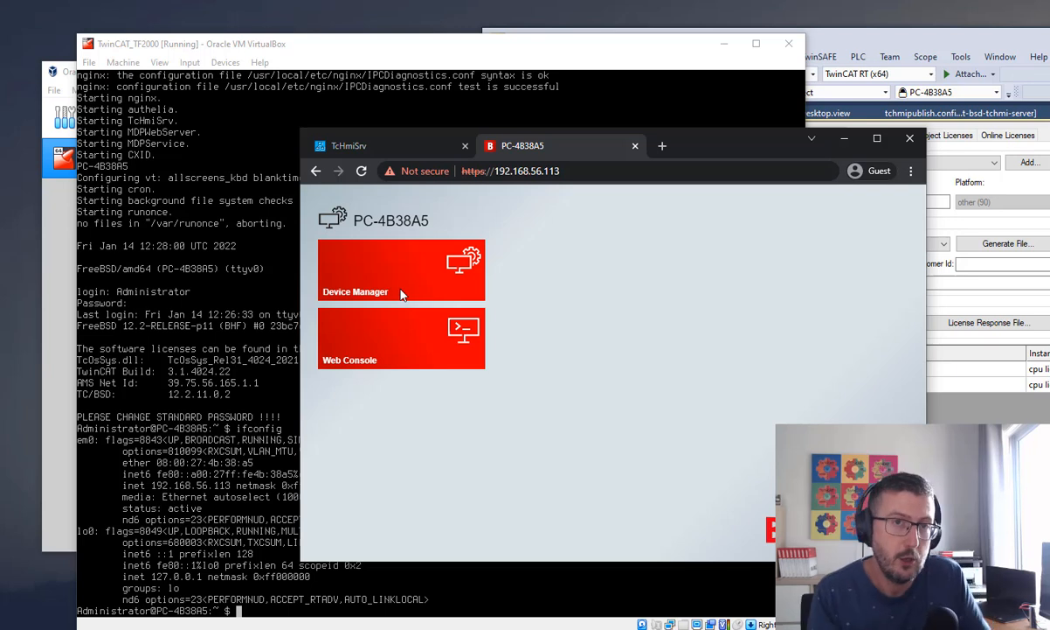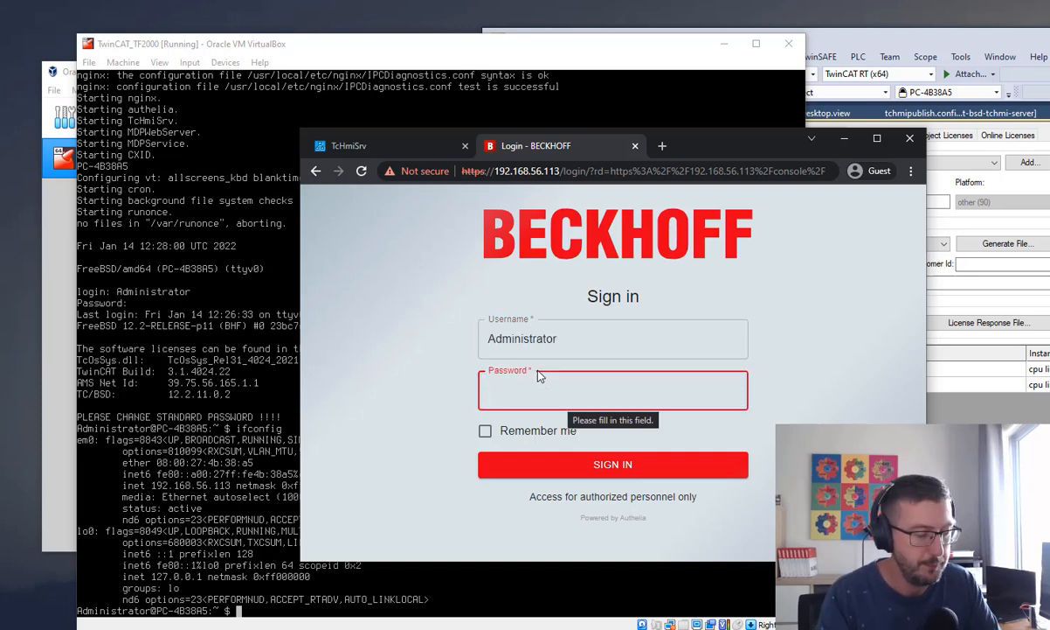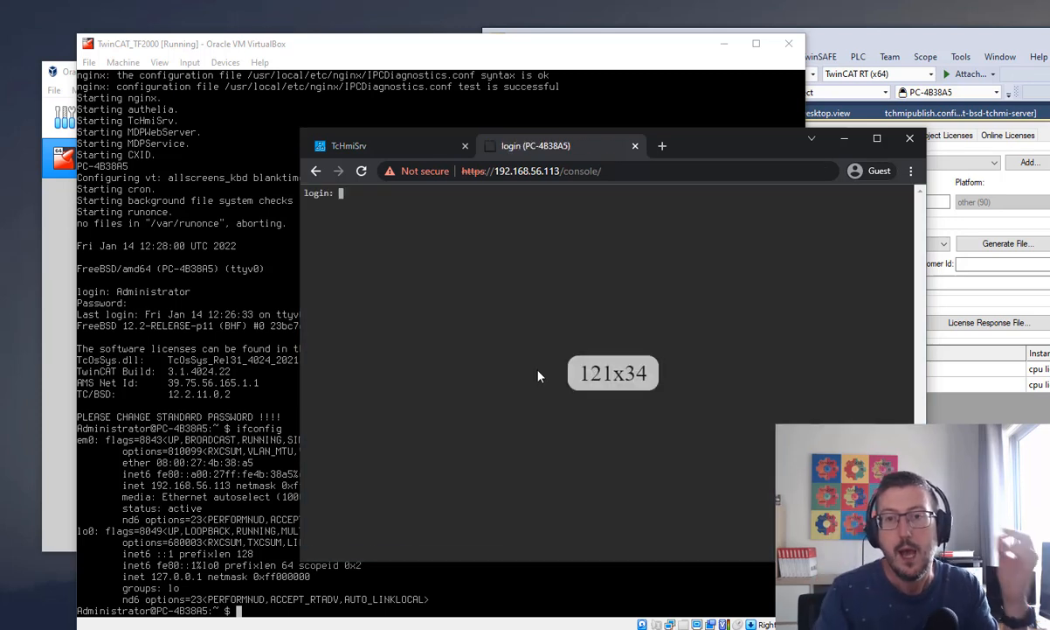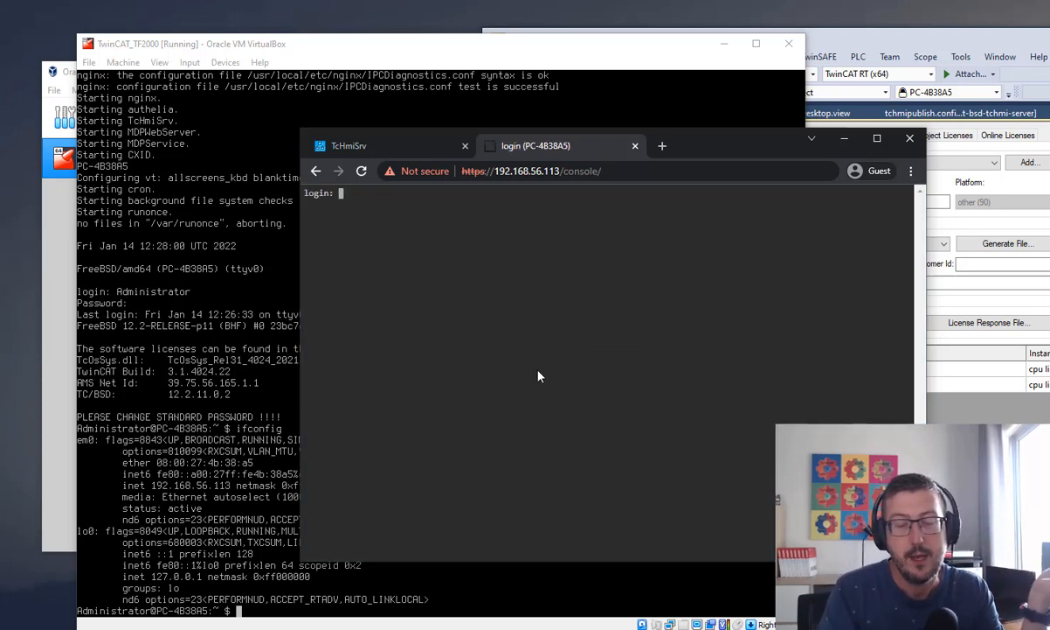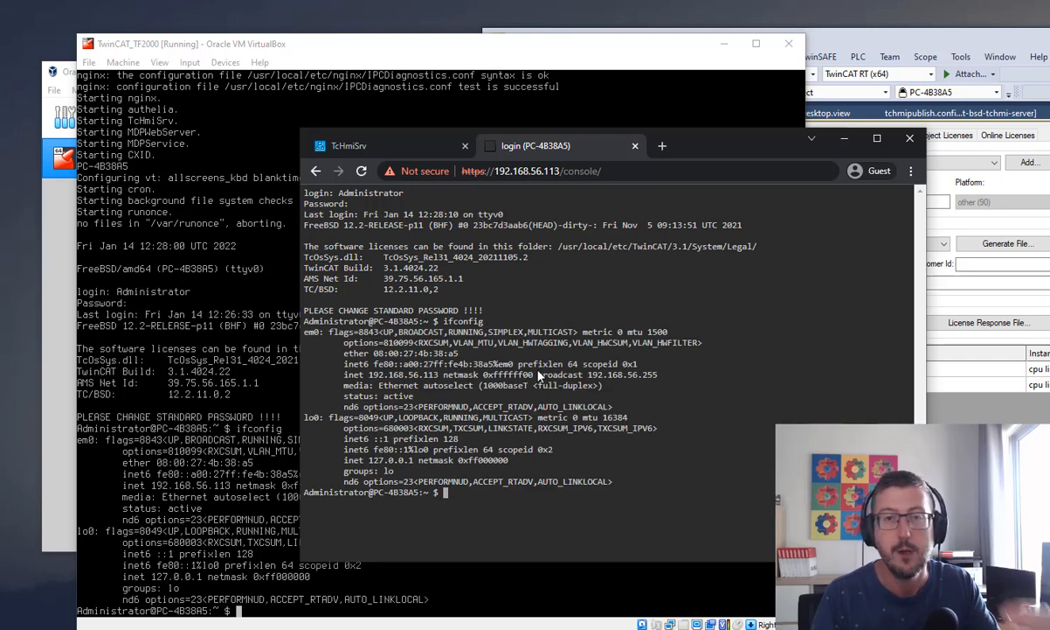And a lot of our IPCs do this. But the other thing as well that you get access to is the web console. So let's just have a look at that. Straight in, and the password of 1. Because we're in FreeBSD, we get access to the shell. So let's just go administrator and 1. There we go. We can do things like ifconfig, for example. We've just got full access to it again, like we do here.